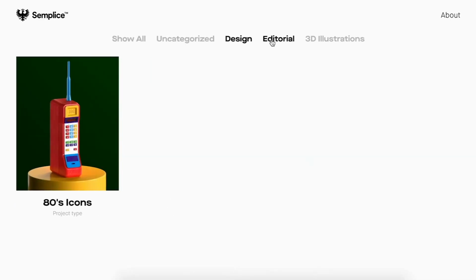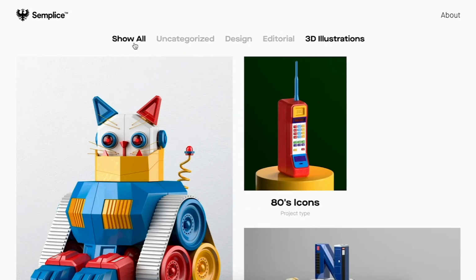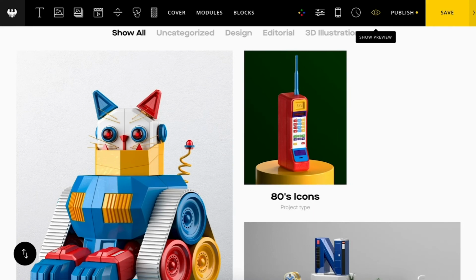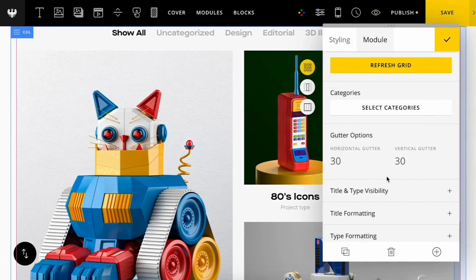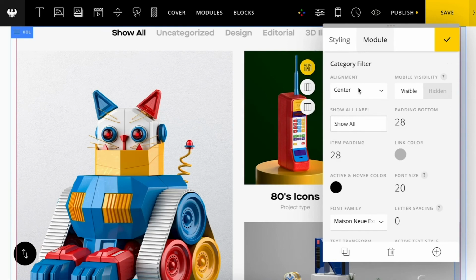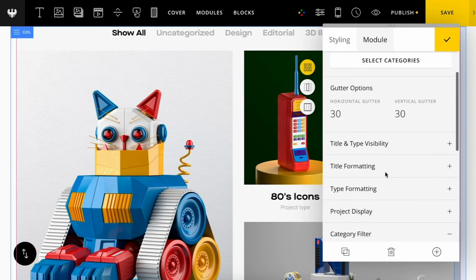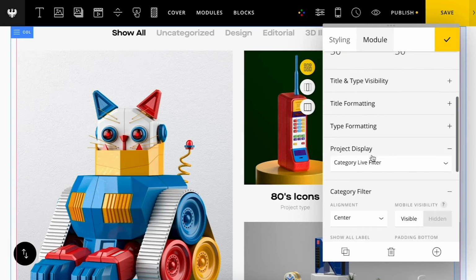I can now cycle through each of these project categories and they will update live on my page. So it's just a really handy tool to allow site visitors to browse between different categories of your work. You also have some options to customize this as well. Let's go back to the project display.